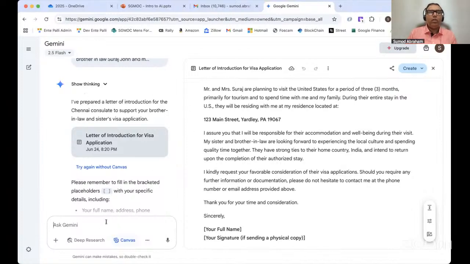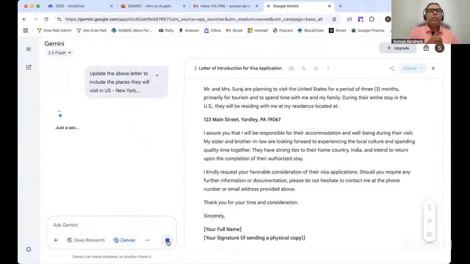In one session we are saying, okay, create this letter, and then you can constantly, iteratively add more stuff to that. So what I'm going to do is say, update the above letter to include places they will visit in the US. Just put New York, Philadelphia, DC, etc. I'm not satisfied with the initial iteration, so I am prompting the system to do more. That is what is happening right now. So I just put that and then click on execute.